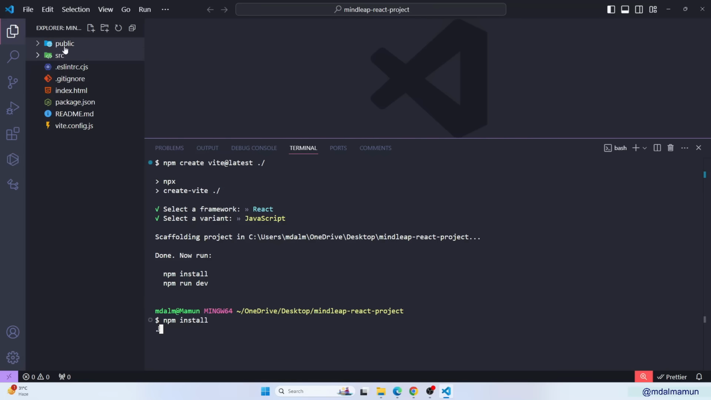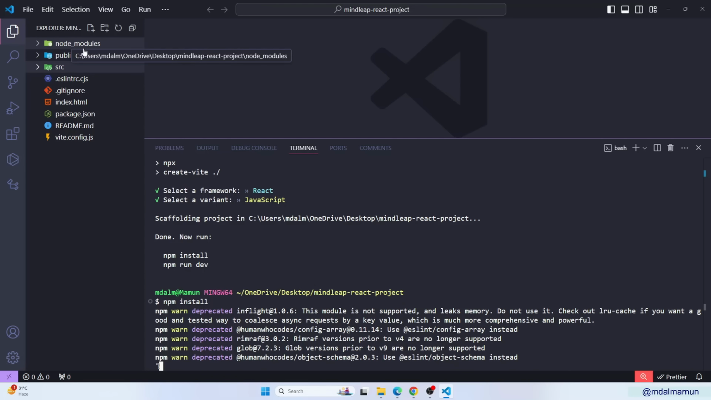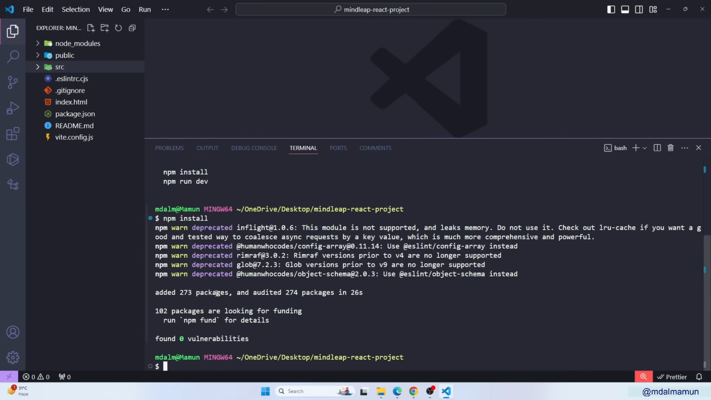Right now here you can see there is no node_modules folder included, but after this command we will get a node_modules folder that will make sure all our node packages are included in this folder. So wait until it's completed. As I said, you can see a node_modules folder is created by the npm install command. And now the second command we'll have to run is npm run dev.